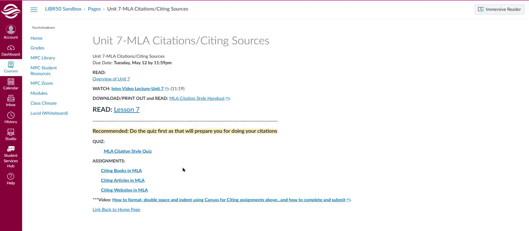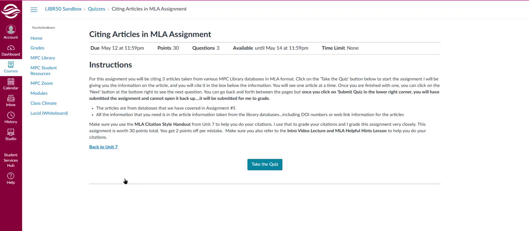And so this is the Unit 7 homepage, and these are the assignments in question right here: citing books, citing articles, and citing websites in MLA. And I'm going to use the citing articles in MLA as an example. So I'm going to click on this assignment, and once I click on it, it takes me to the page.